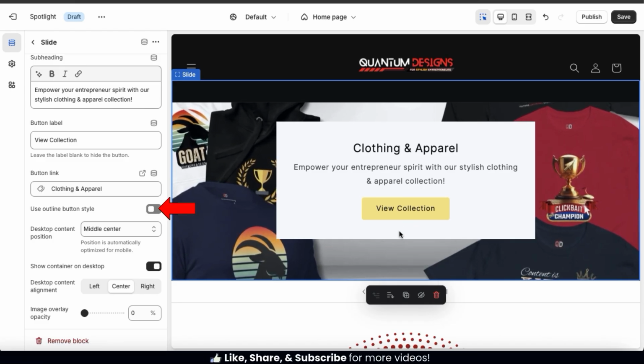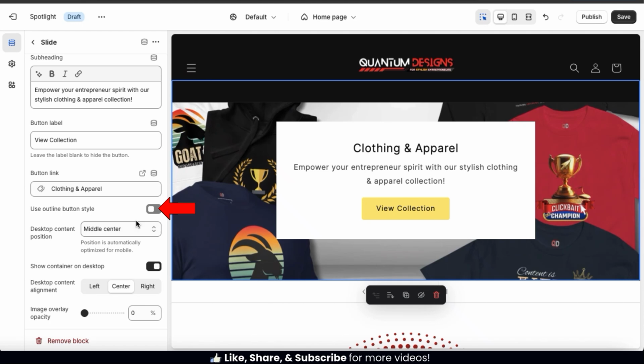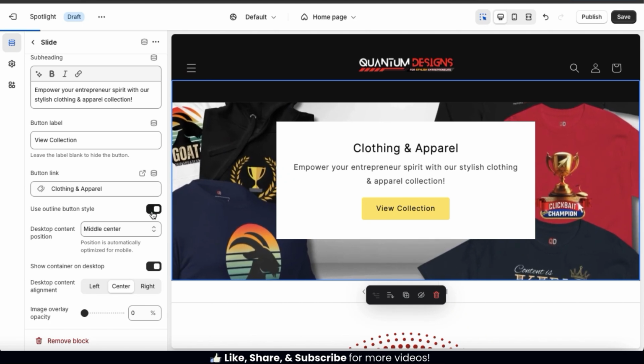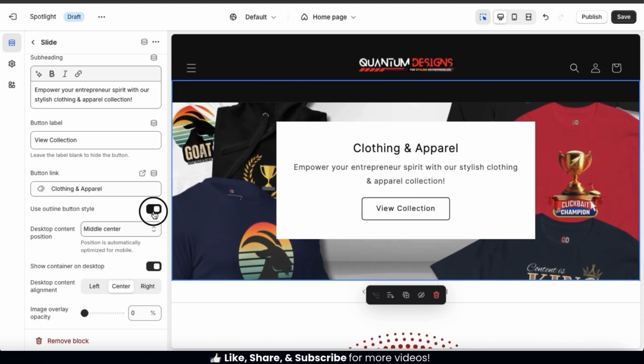And using the next option here, we can select our button style. We can select to have a solid button or an outline. I think I'm going to go with the solid button.